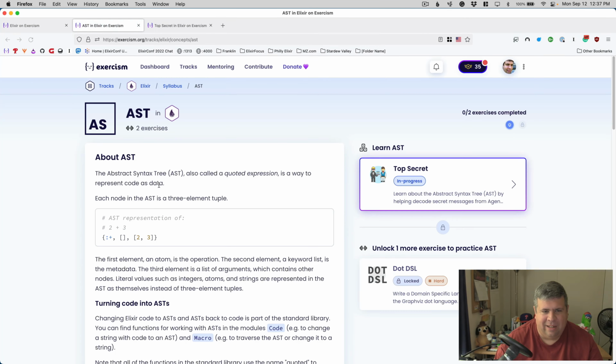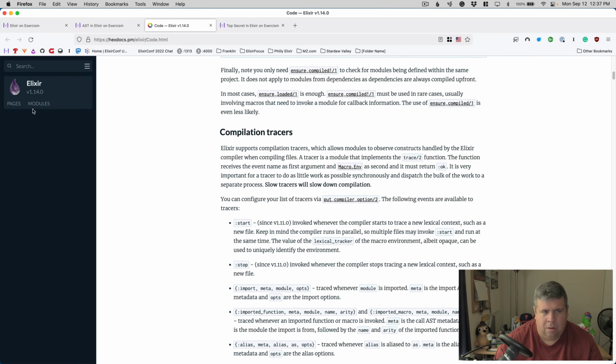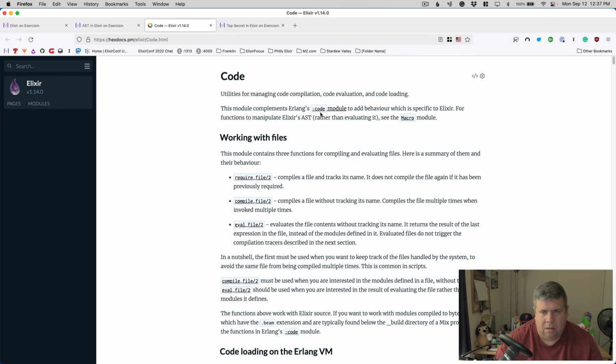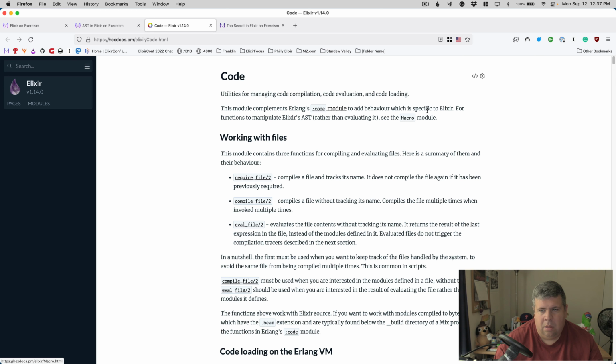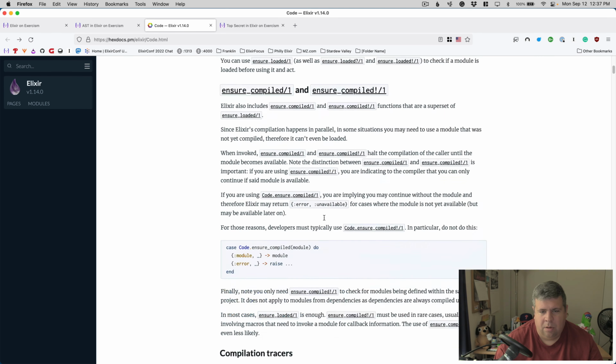Let me look here. Quote do, and that you can do that. So they mentioned the Code module and the Macro module. So let's look at the docs for Code. This module complements Erlang's code module, for functions to manipulate ASTs using the Macro module. Work compiled, start, stop, trace.